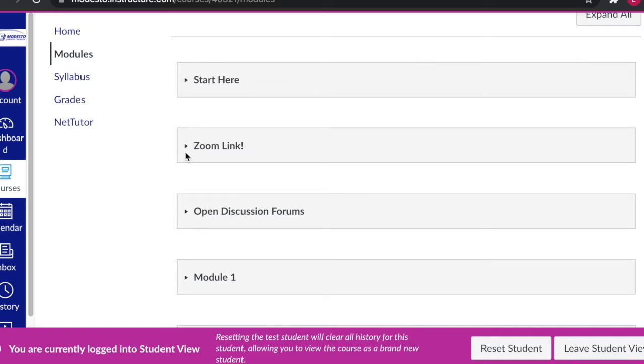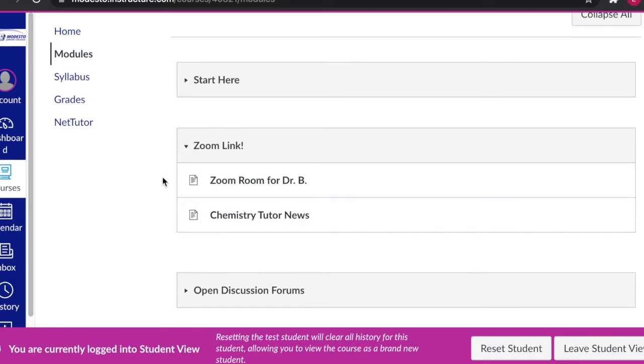After the Start Here module, I wanted to point out the Zoom link module is one of the many pages where you have a link to my Zoom room. If you wanted to stop by office hours or make an appointment to meet with me, that's how you would do that. And then I still have to update this page once I get the chemistry tutor hours. I will update this page with the hours for the fall semester.